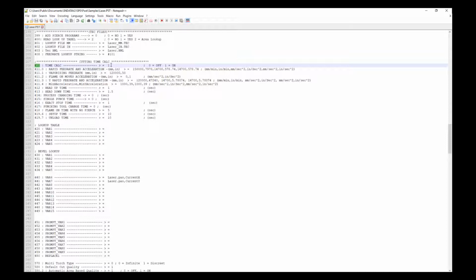The first thing we're going to see is our cutting time calculation is going to be on, so 1 equals on. We'll start going down the list and look for rapid feed rate. We have millimeters, inches, so the first one's going to be millimeters, second one's going to be inches. And we're going to adjust that, and let's say that it's 8,000 even, and we're going to save that. And again, the rapid feed rate is going to be the exact same no matter the material thickness or the process that you use.